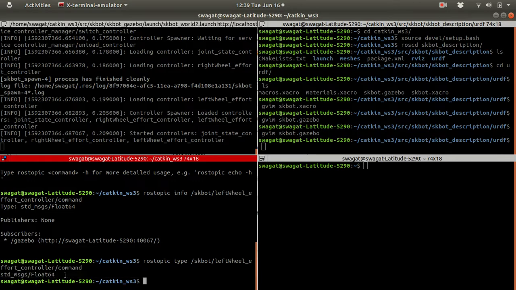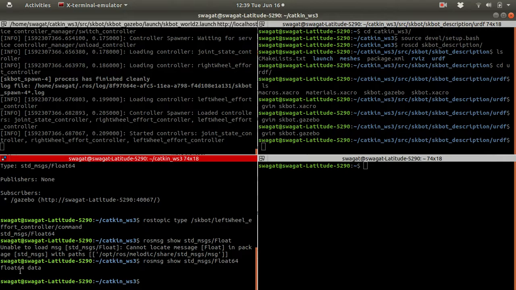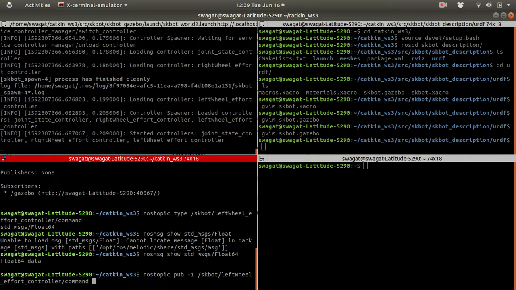Now if I want to know more information about this message, I can use the command rosmsg show std_msgs/Float64. Oh sorry, Float64, it's simply a float. 64 is the type and the name of that field is data, so we have to provide these two. We now have complete information about the type of data we can publish. So we type rostopic pub -1, that means only once, then the left wheel command, then the standard message type of data we want to publish. This is the data field, and we give a value of 1.0.